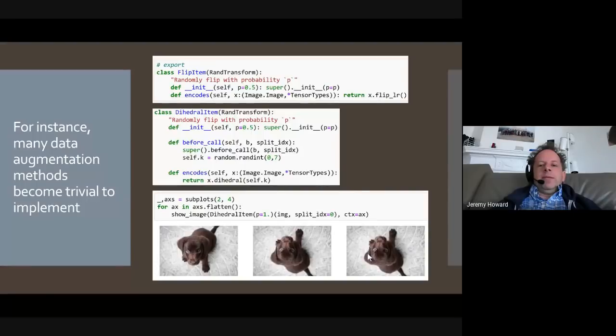So with that, we can now create, for example, a random transformation called flip item, and we can say that the encoding of that random transformation is defined for a pillow image or any tensor type. And in each case, the implementation is simply to call x.flipLR. Or we could do the dihedral symmetry transforms in the same way. Before we call, grab a random number between 0 and 7 to decide which of the 8 transposes to do. And then for encodes, call x.dihedral with that thing we just got. And so now we can call that transform a bunch of times, and each time we'll get back a different random augmentation. So a lot of these things become nice and easy.